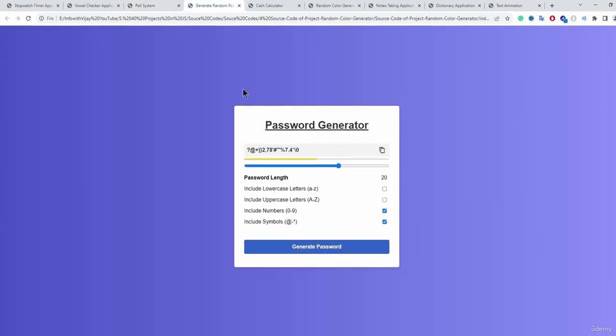The fourth application that we're going to build is this particular password generator application. If I increase and decrease the value of this particular password length by using this slider, if I just slide it to the right side, you can see the password length increased, and if I decrease it towards the left, you can see the password length is decreased.